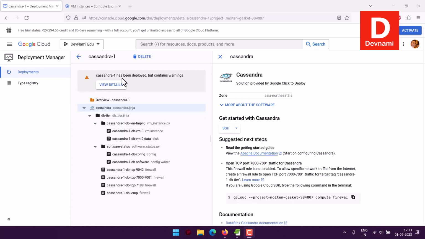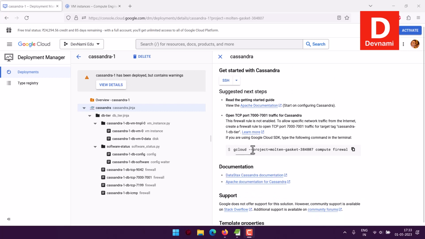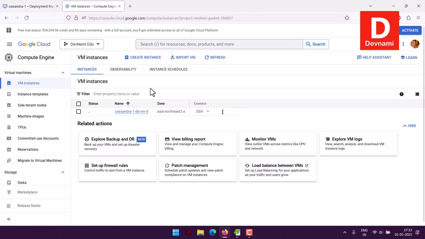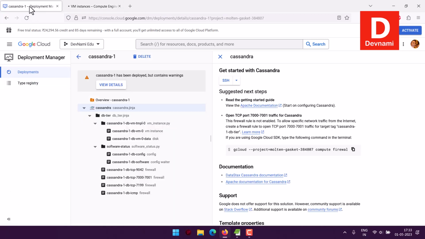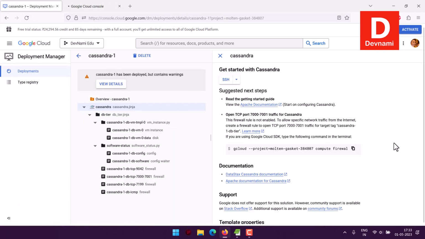Now you see the Cassandra is deployed. It is giving you the guidance on how to try to access it from your gcloud as well. So we'll try to copy this. Firewall rule is not enabled, so we will have to check again. Meanwhile, here you see the status is still running. I don't know why. So let's refresh this. Hopefully it is settled by then.